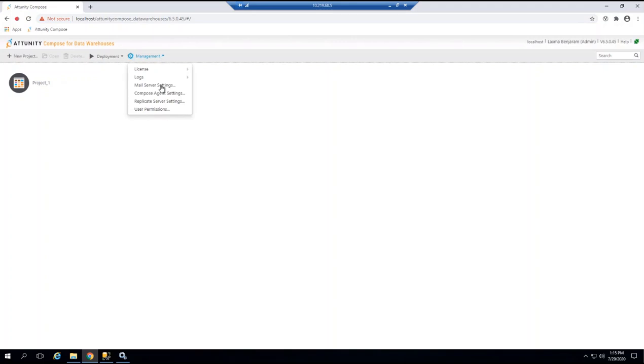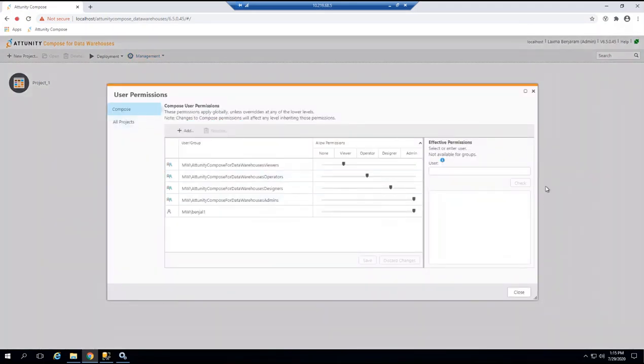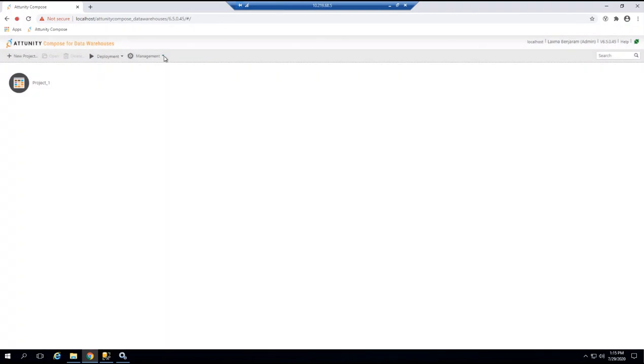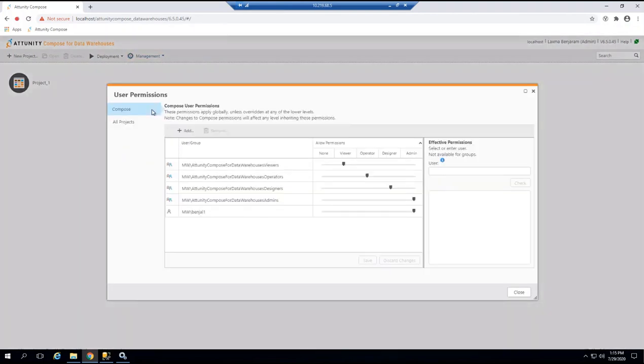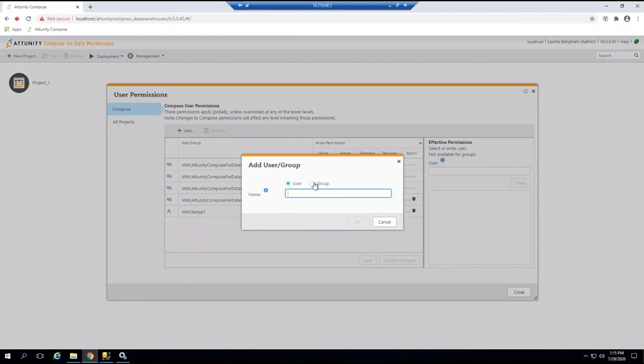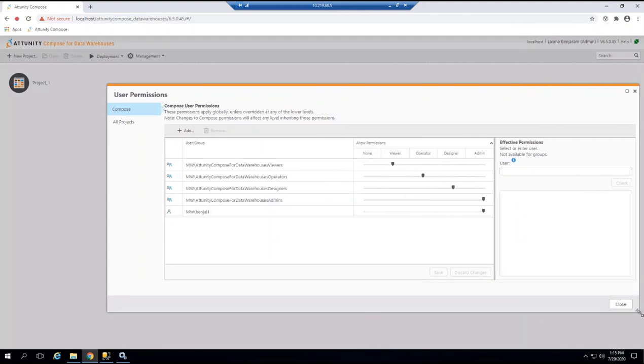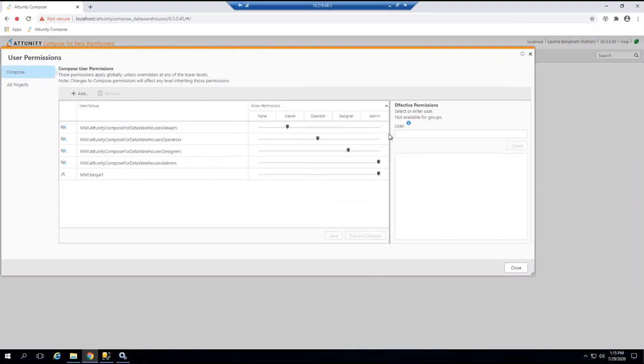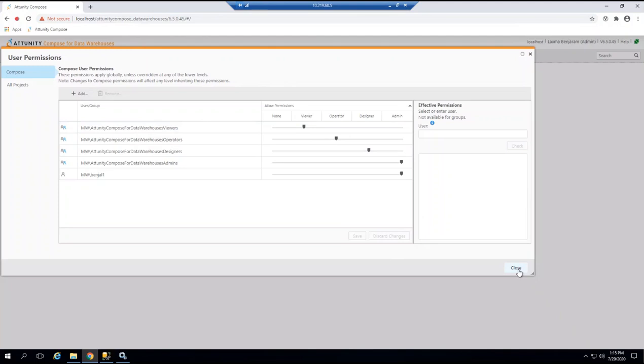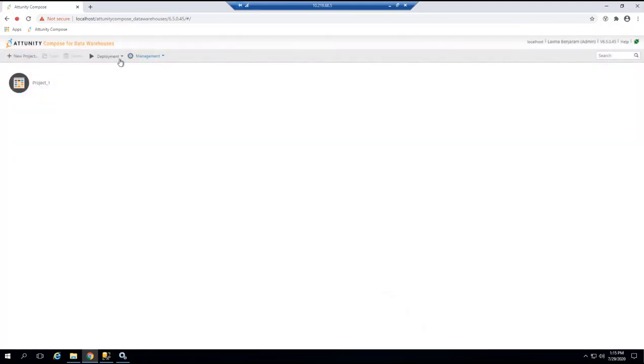If you want to add users, you have to go to management and user permissions, and you can add users or groups here. They follow the same approach as Replicate. You can drag and drop based on the user, whether you need admin, designer, operator or viewer. As of now, everything is the same as Replicate. Once you create the users, they can come and log in and start a project.